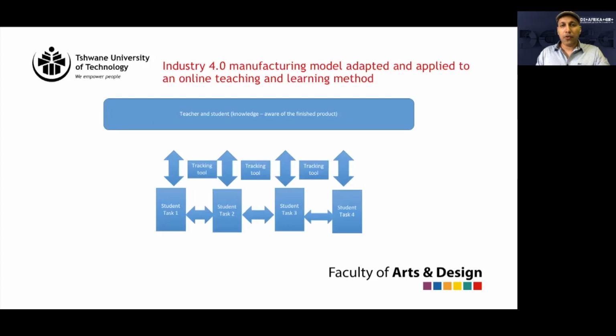Using the Industry 4.0 manufacturing model that was adapted for online teaching, here we see the teacher and student are aware of the finished product. They both serve as the knowledge base, and there's an inclusion of a feedback tool. The teacher sets out the task for each student. The student completes the task and relays it back to the teacher.